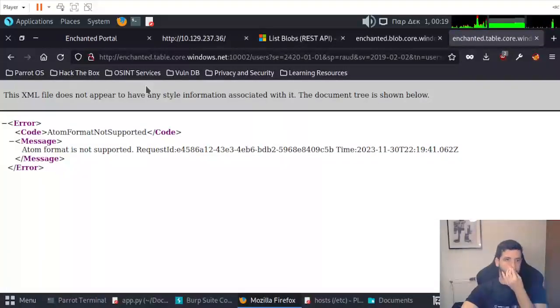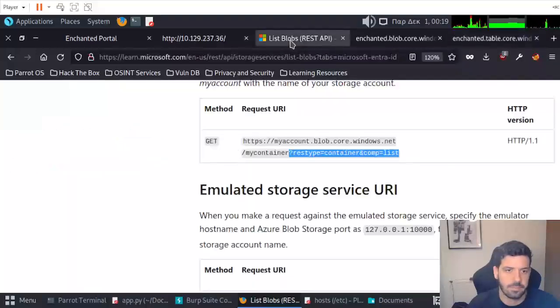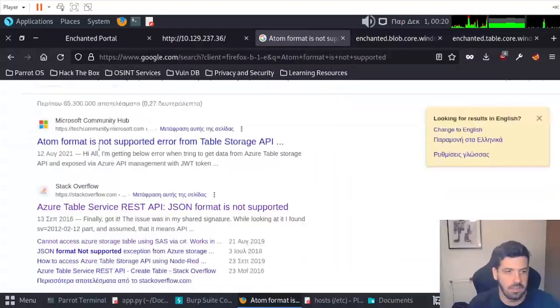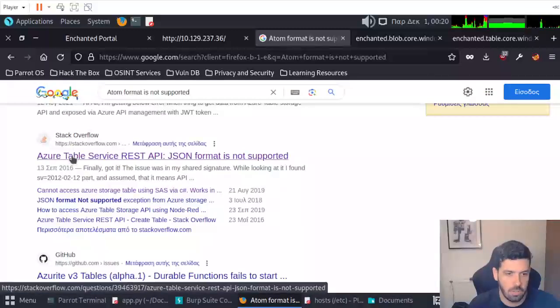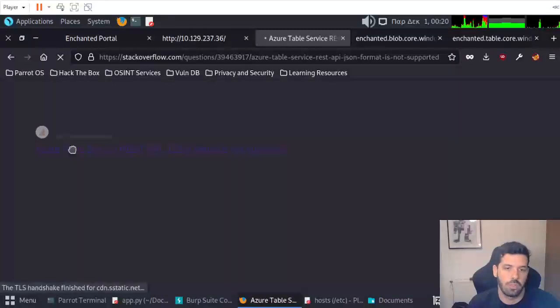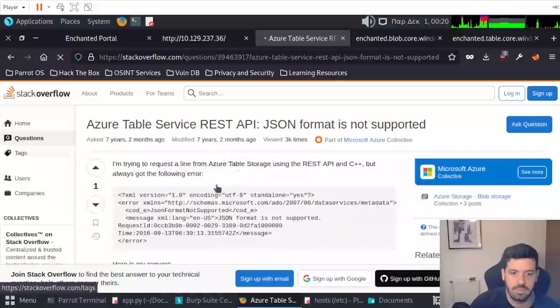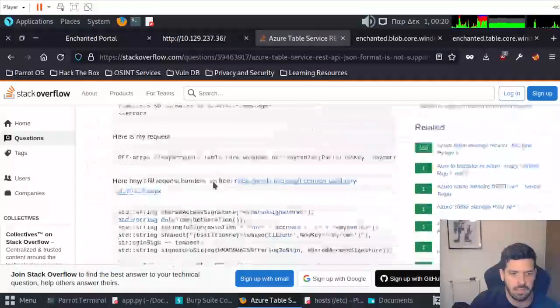So if we try to go there, we get an error message that says the atom format is not supported. And let's say we do not know what this is. So let's try to just Google this as well. We're just searching around. We see a Microsoft Community Hub thing. We see Stack Overflow, which is always nice. So we will have to just try to go through all the answers and see what is similar to what we search for. I'm a little impatient and go directly to the answers.